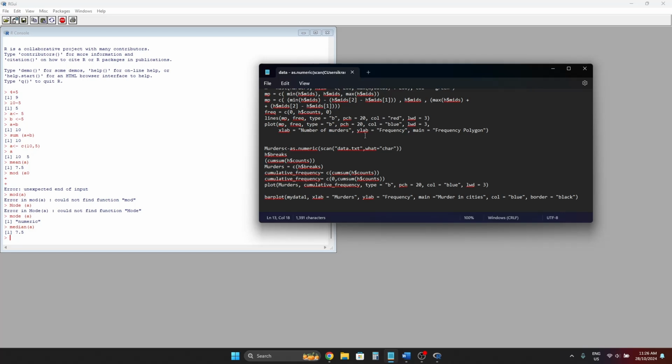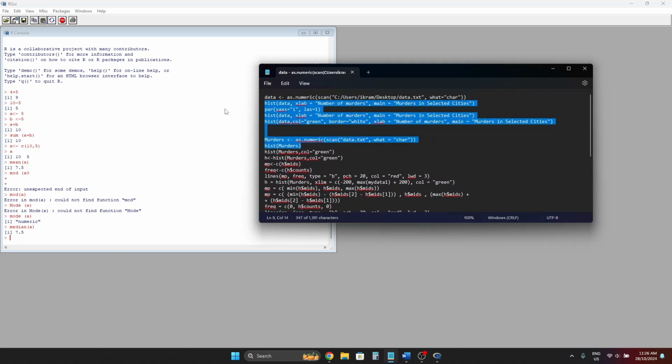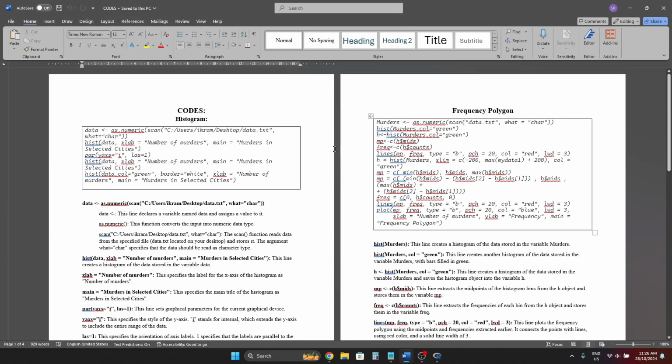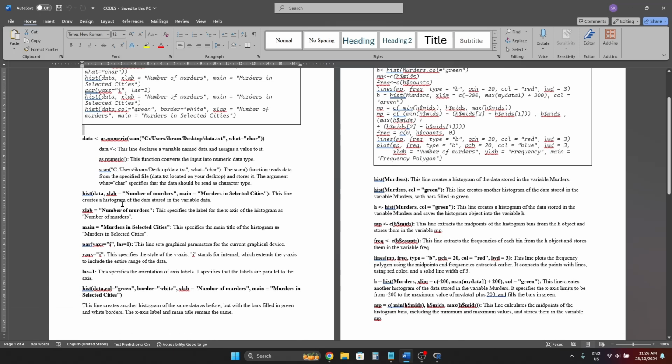I will also show them to you. That's why I did the coding beforehand, so that I can make the video shorter and you guys can refer back to it easily whenever you have an assignment. And this file will also be shared in the classroom, where I have the codes for each of the visualizations, and each line is explained here, with the meaning of that line.